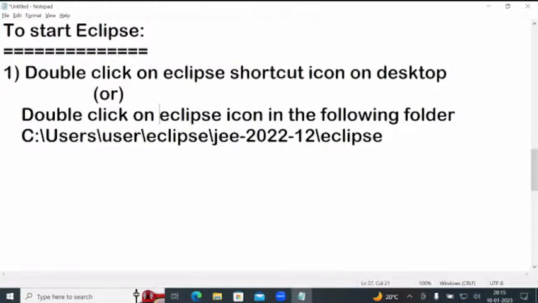If you don't get a shortcut key, use this one, because this location is first important. The shortcut key may or may not be available. Users folder, user, Eclipse, JEE. This is your user. Maybe your username will be there. In your laptop, whatever name was given while creating the user appears here. Only this word is different, the remaining is the same. Double click on the Eclipse shortcut icon on the desktop, or double click on the Eclipse icon in the following folder.